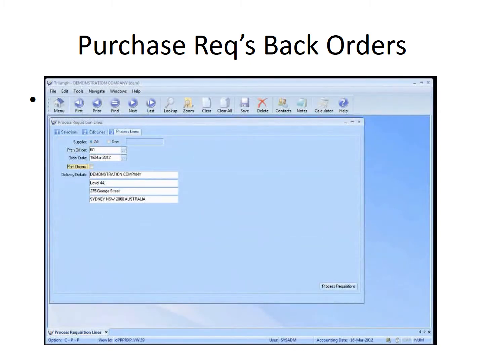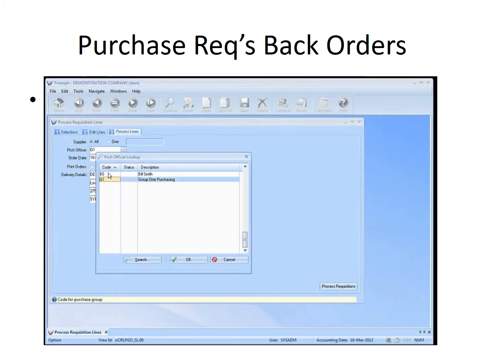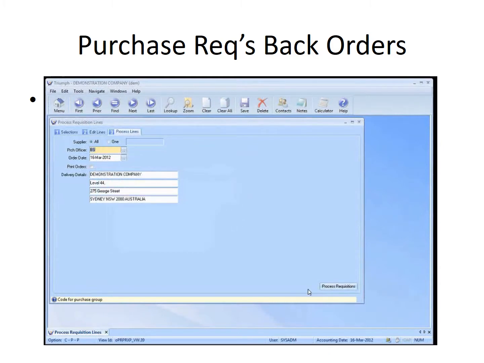I won't print the purchase orders for the moment, but I can raise them for one supplier, or all suppliers, to a certain person. So I can be Bill Smith, and say what order date, and where I want them delivered. So I process these requisitions.